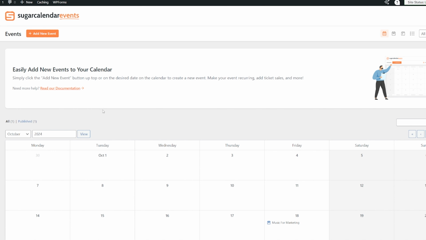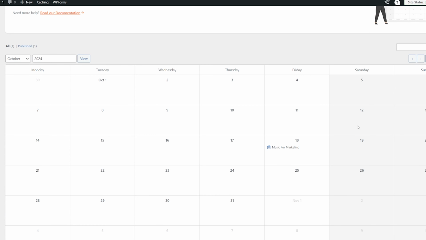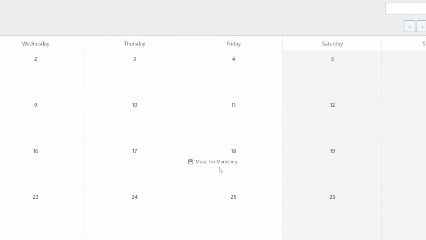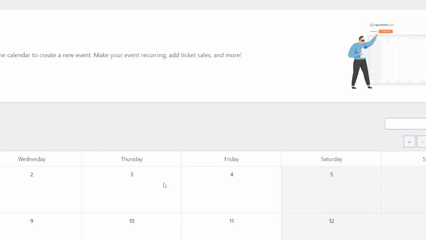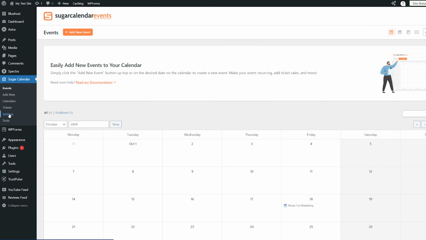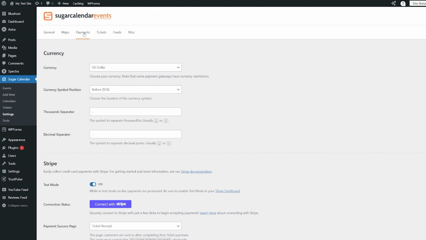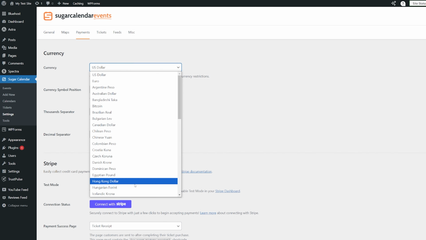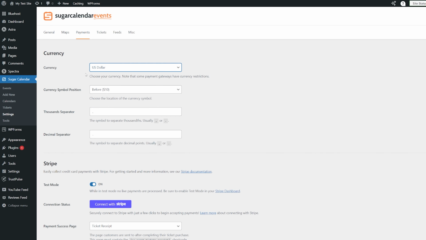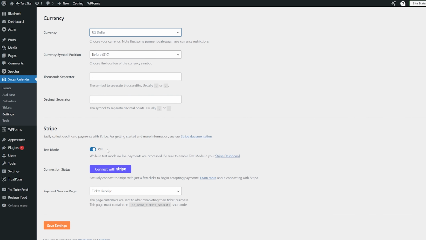Now we have Sugar Calendar Pro and we have an event created. You can see in the calendar here, our event is just here on the 18th. This is great, but now we want to go down to the settings in the left-hand side in the sidebar. From here, we're going to look for payments right here. Here, as I said earlier, you can change your currency to whatever you might want to use. Then you can come down and connect with Stripe.